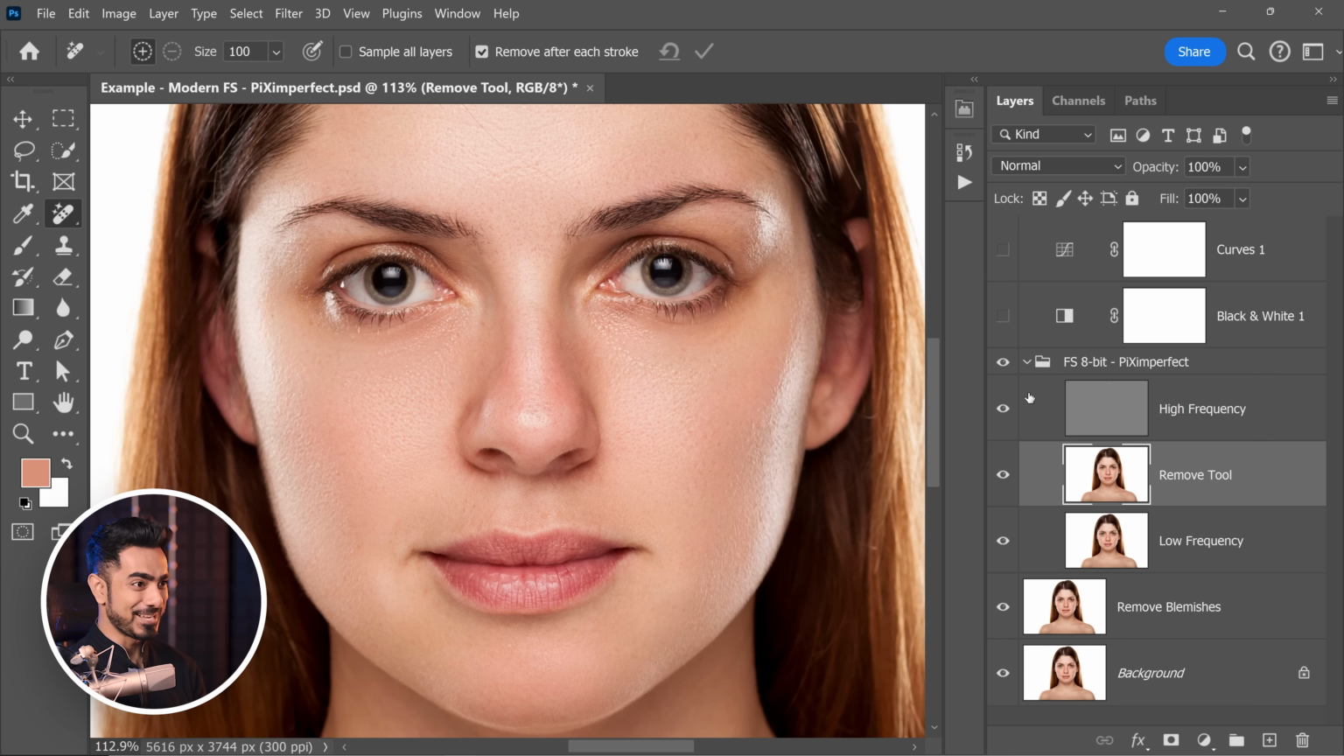This is amazing. And if you think it's too much, by the way, I renamed this layer to Remove Tool. You can decrease the opacity of the frequency separation layer or the Remove Tool layer, up to you. And you can keep it a little bit natural. That's all up to you. Now again, if you really don't have the time to do all this, I do recommend that you work with this. You get absolute control.